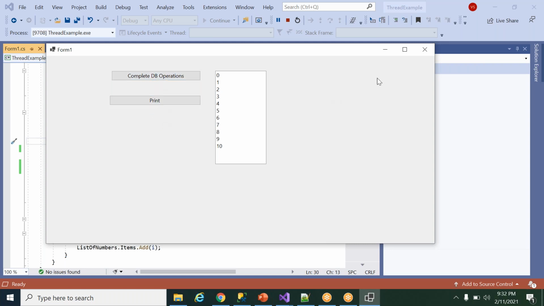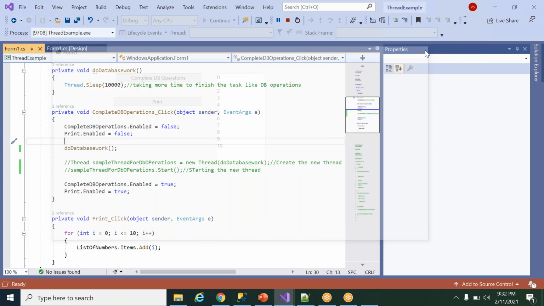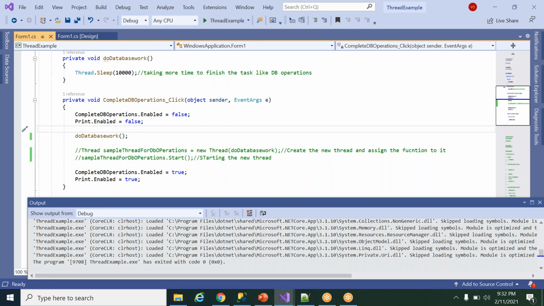So to avoid this, what I'm doing is simply creating one thread.